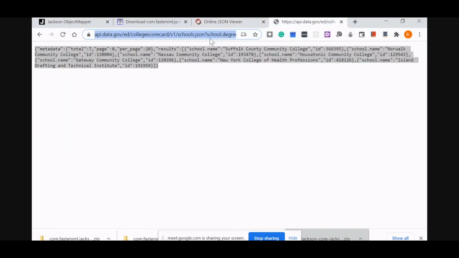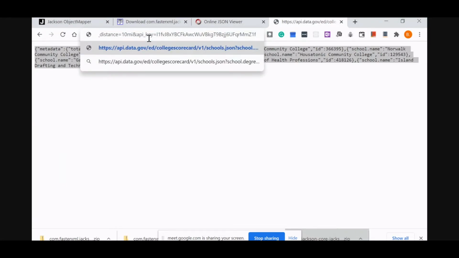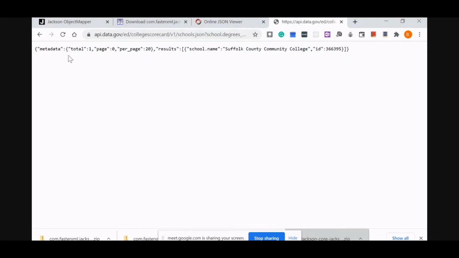I can say, all right, I'm going up here and I say I only want 10 miles. I don't want the 30 miles, right? I want only 10 miles. So now I hit enter, and then I only get one school. There's one community college within 10 miles radius from Stony Brook. You see that? So that's our school.